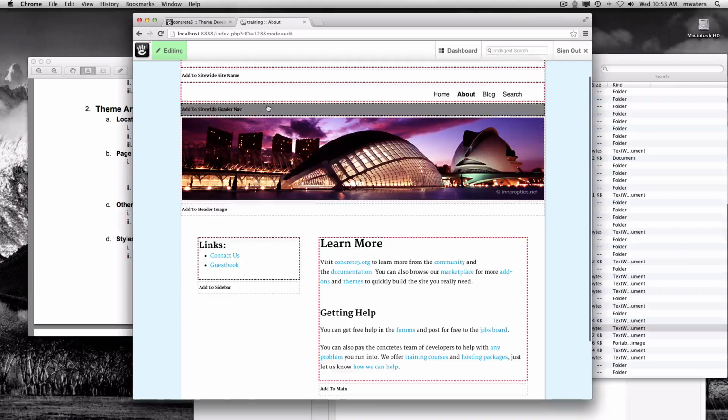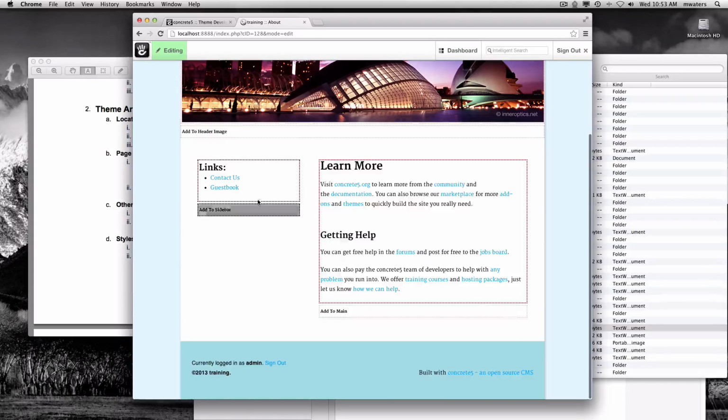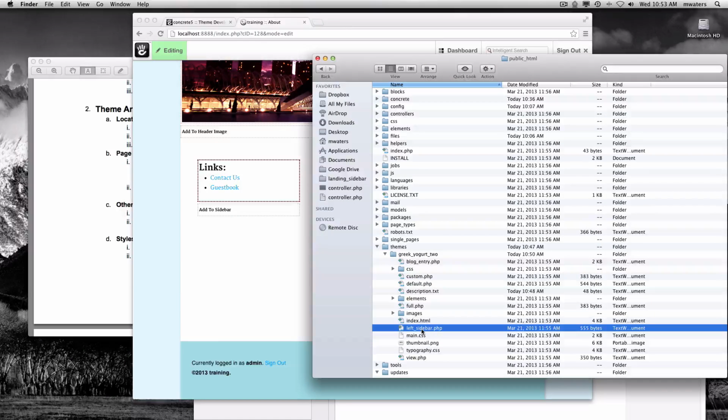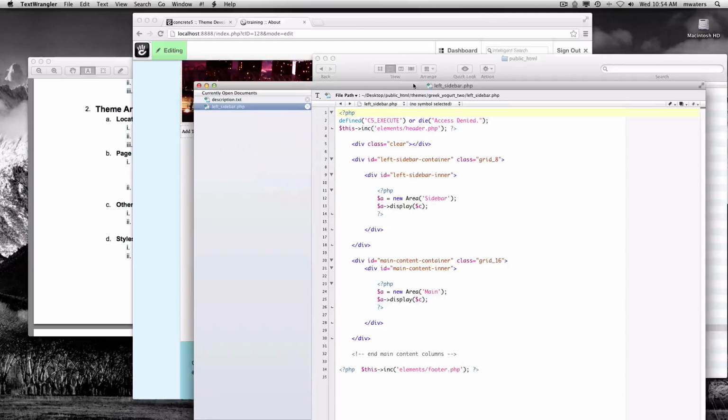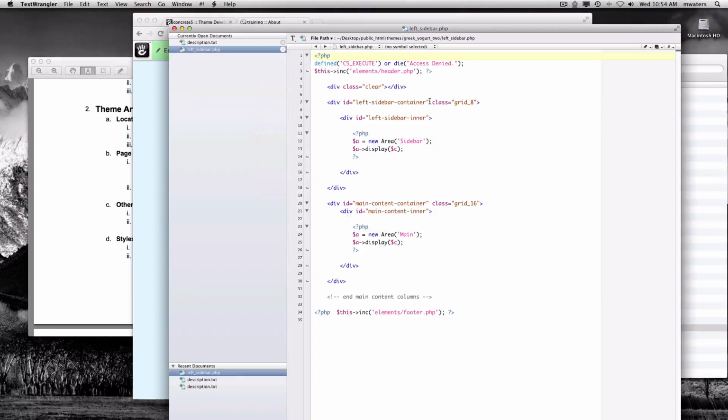So you can see we have these editable areas. We have blocks. We have an area called main here, an area called sidebar. Let's take a look at the actual code in our page type and check that out. So we'll open this up. There's not a whole lot of code inside this page type.